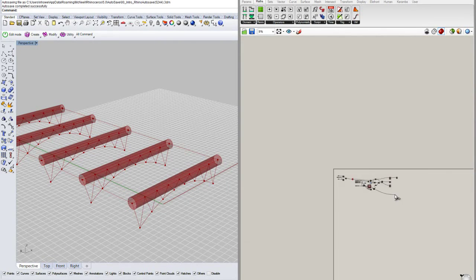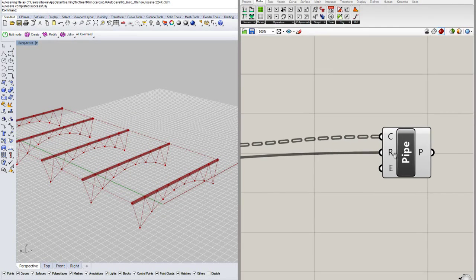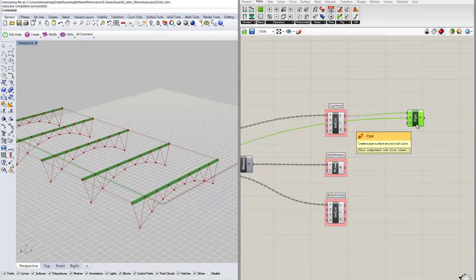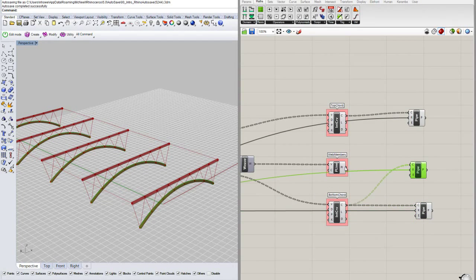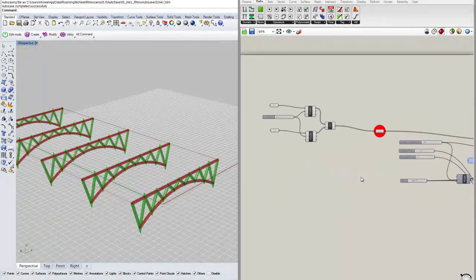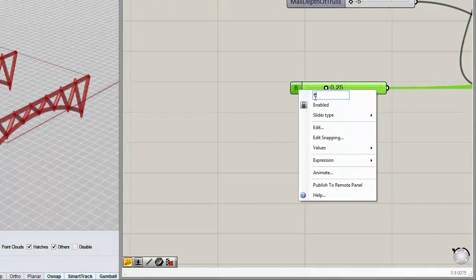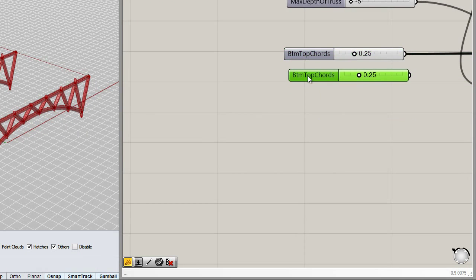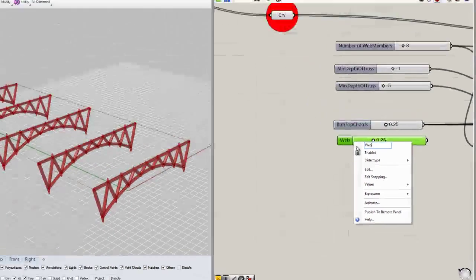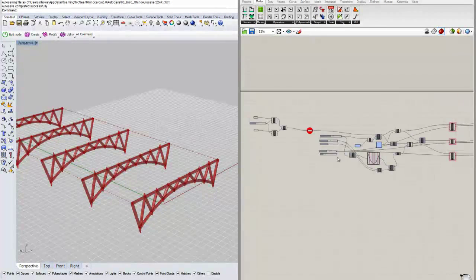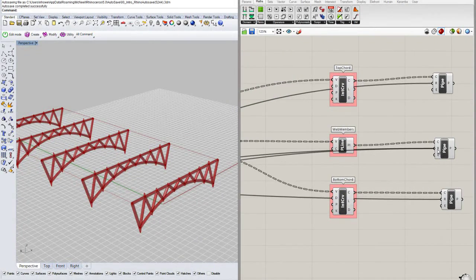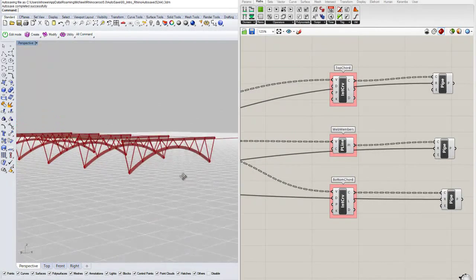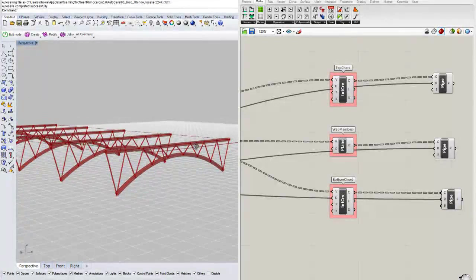So I'm going to just add a radius to the pipe so I can control its size. And maybe that radius will also be used for both bottom and top chords. And then I'm going to add a separate radius. So this would be for my web members. And I'll just turn that way down. Okay. So now I can see a more clear visual, perhaps, of what it is I'm doing.